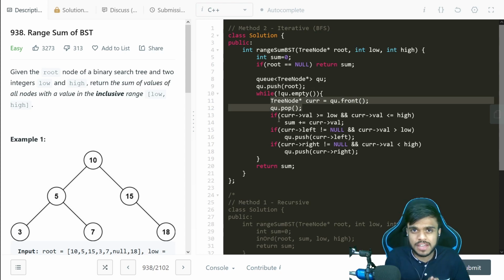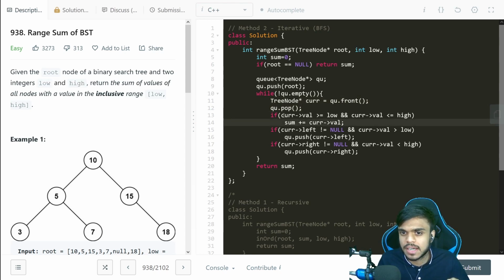We are performing the validation check, that is, whether that node's value lies between low and high. That is the current node that we just took. If its value is greater than or equal to low and its value is less than or equal to high, that means our node is valid and we need to add it to the sum. Once we add it to the sum, we just need to take care of the left side subtree and the right side subtree.